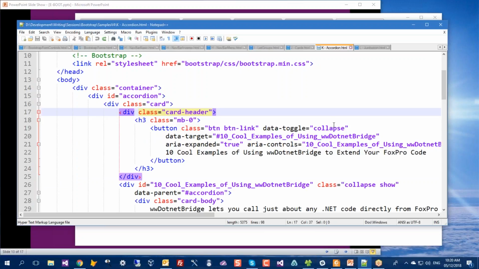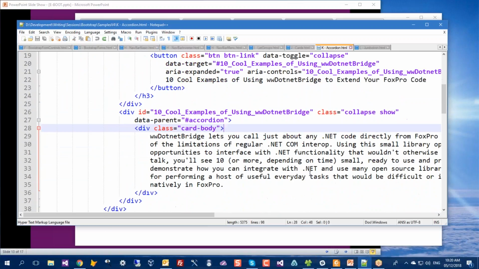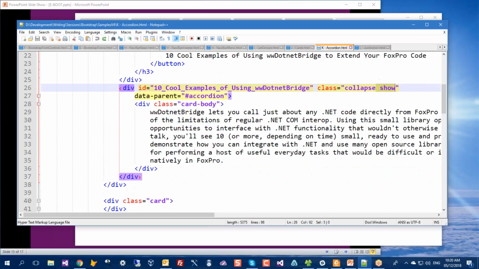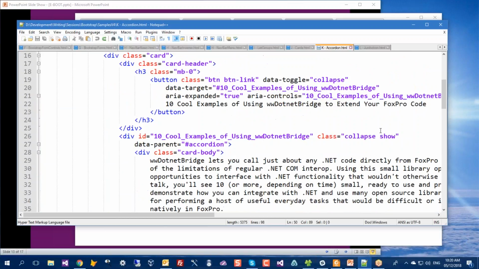Here's my card header. Because of the data-toggle collapse, it's going to be a collapsible item. Because of my data-target, it knows that this is the thing that gets expanded or collapsed, because this div has an ID. And by default, when I first opened this page, the first item was automatically expanded because of the show class. This one doesn't have a show class, so these ones weren't expanded.